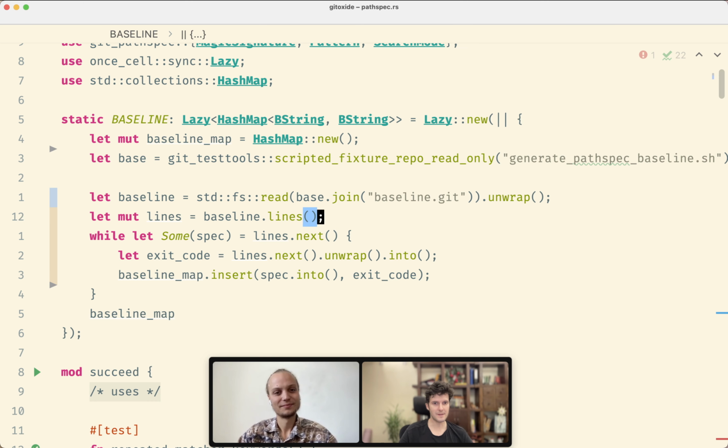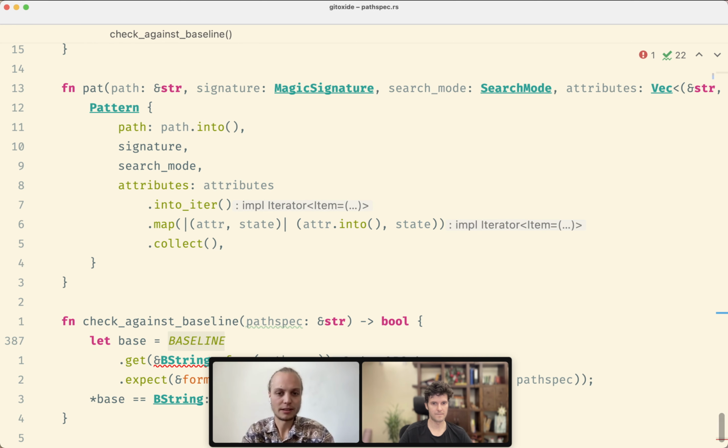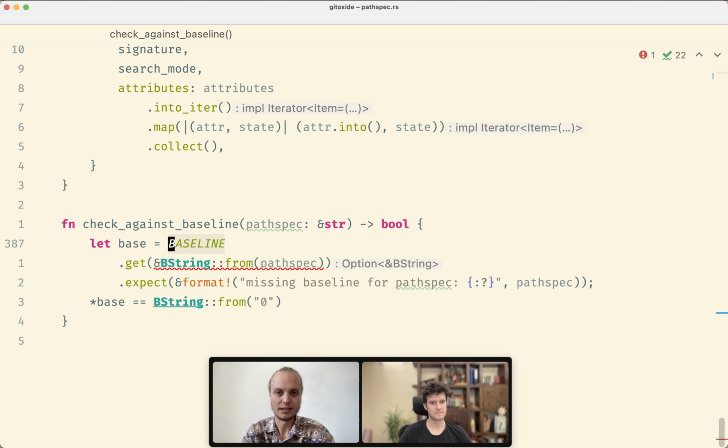Exactly. And then we parse this, parse 2 lines, and that's it. Looks good to me. And the baseline map is simplified because it's just one map and not a mapping of mappings anymore. And then this is being called by this one function that just checks the incoming pathspec, and it also checks if it's missing from the baseline, which is really nice.